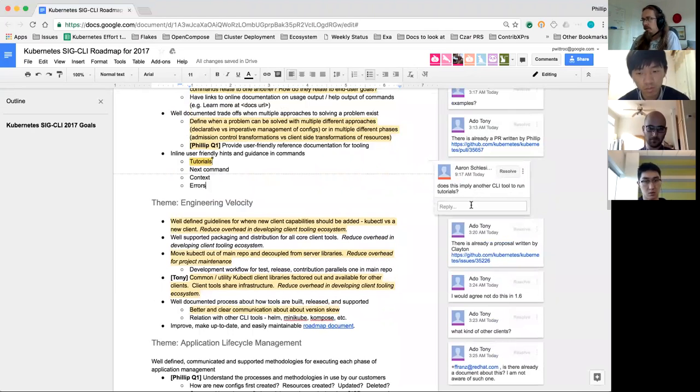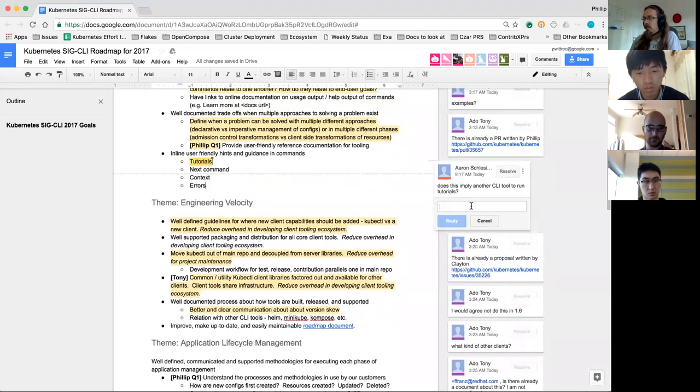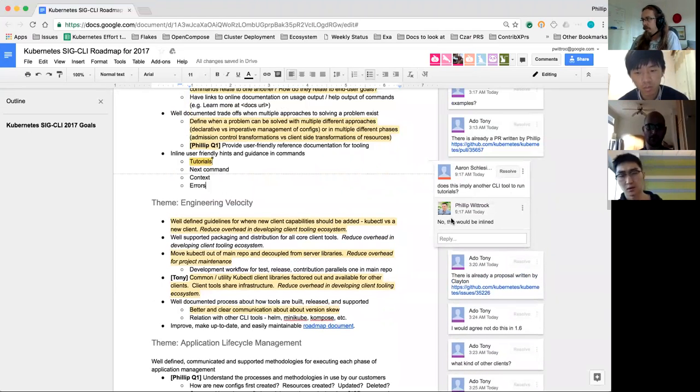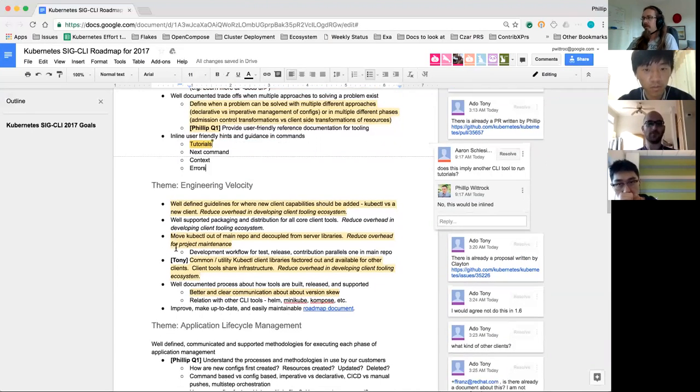Aaron. No, this would be enough. I think what we're talking about is that as you run kube control, you can write kube control help, which can give you commands to run, right? Like this is how you run Nginx, right? And then give you the next set of commands, right? With control.